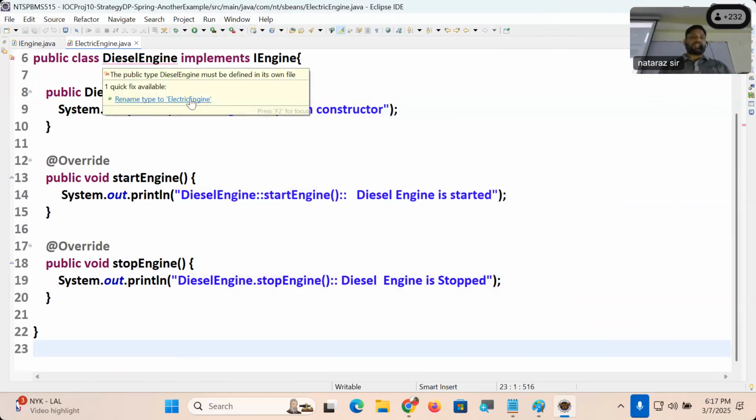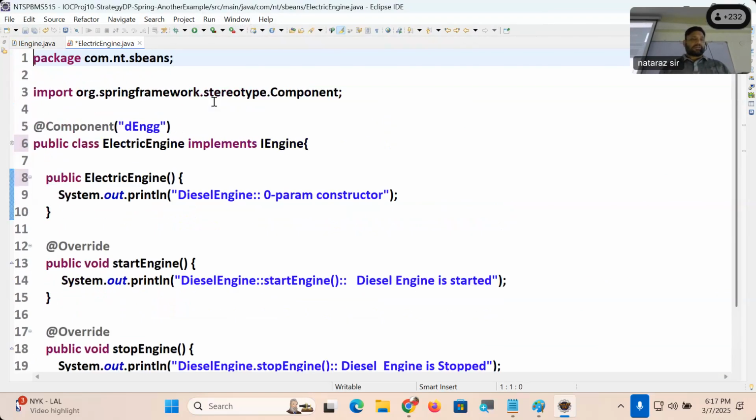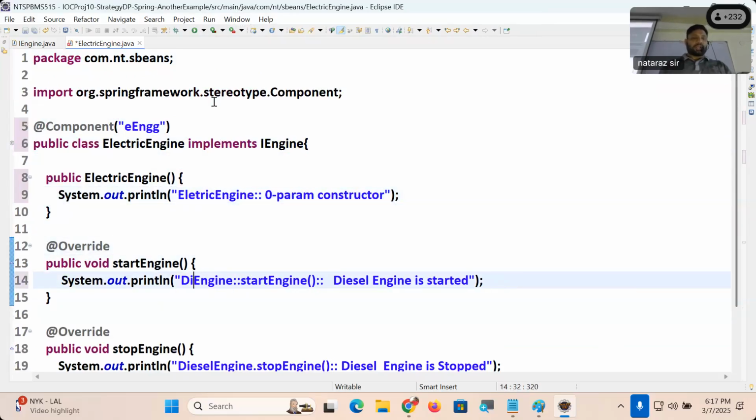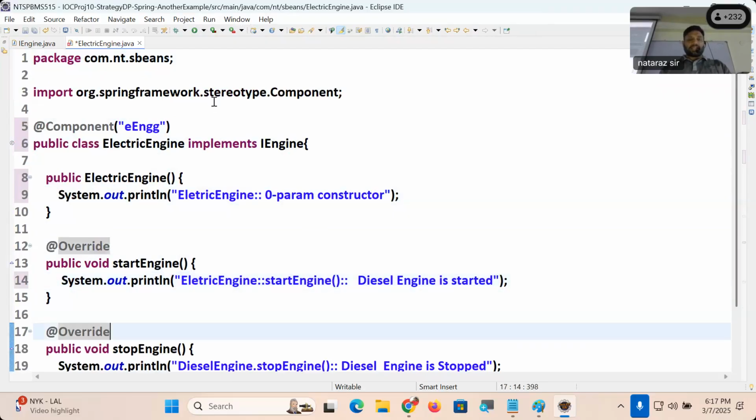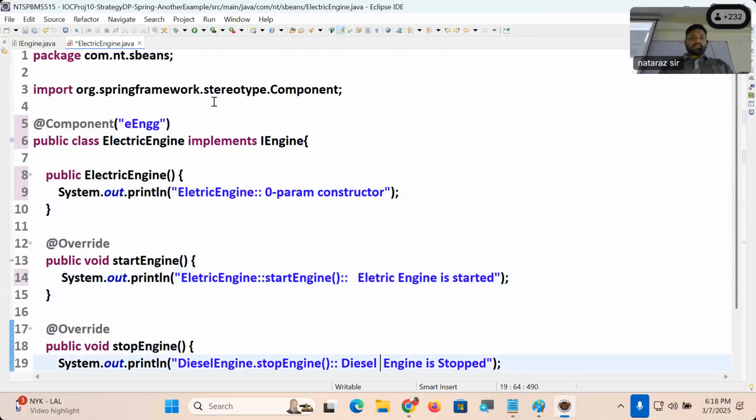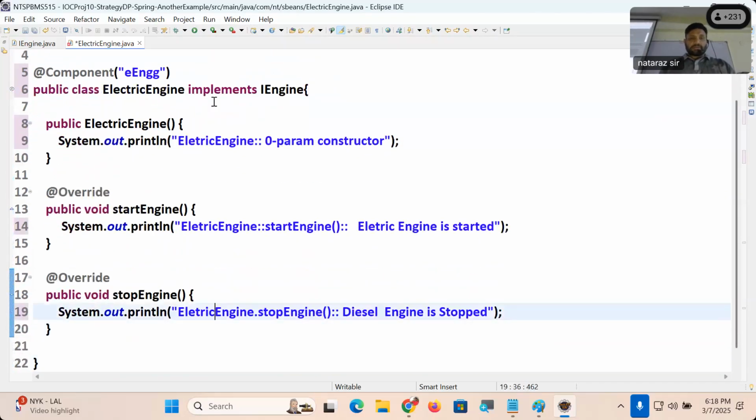Here is my electric engine, EEngine. Electric engine, zero param constructor. Here also electric engine. Electric engine is started, electric engine is stopped. So we are ready with all three engines now.